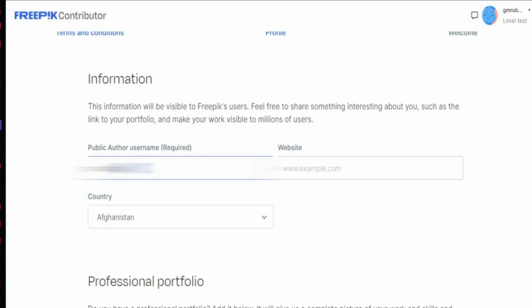Then this page appears where you enter your username or public name, which is the name that appears to people, not your personal name. No, it's the name that will appear to people on your page when they visit your profile on the website to buy. And you enter your website. If you have a website, that's fine. If you don't, it's not a problem, and you just enter your country.